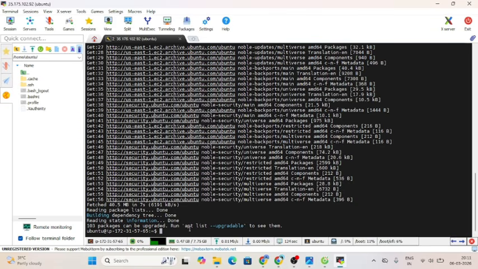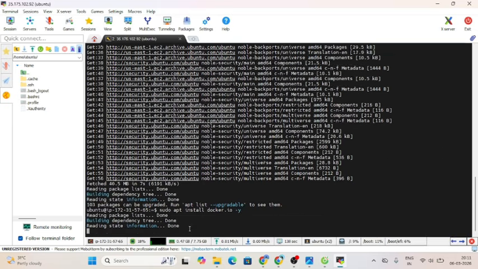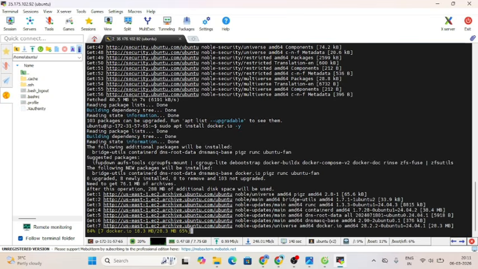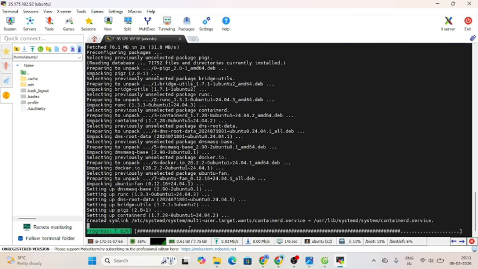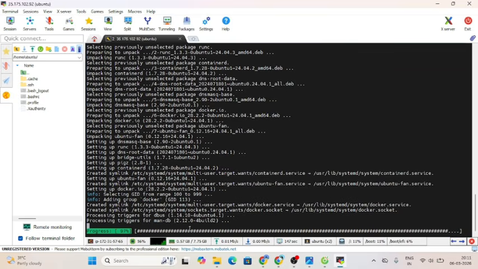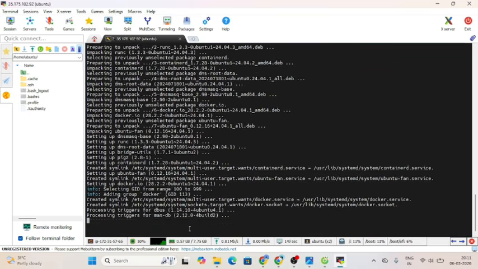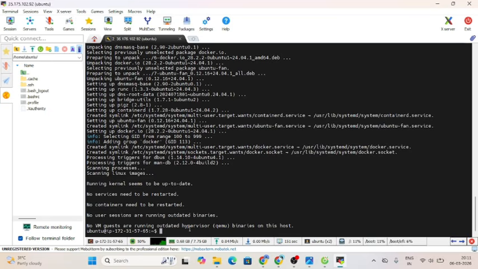I am going to install Docker here. sudo apt install docker.io -y is going to install Docker in my machine. Yeah, it's started. Successfully installed Docker. Let us run the Docker commands here.